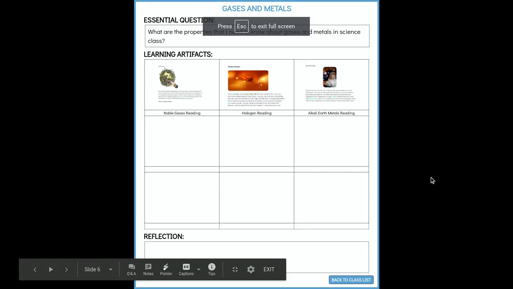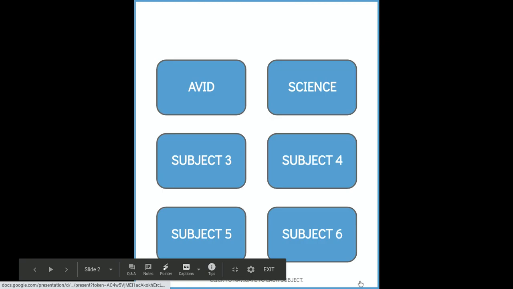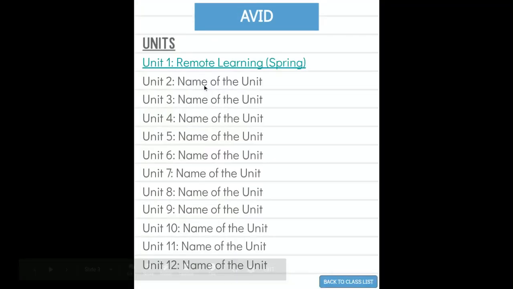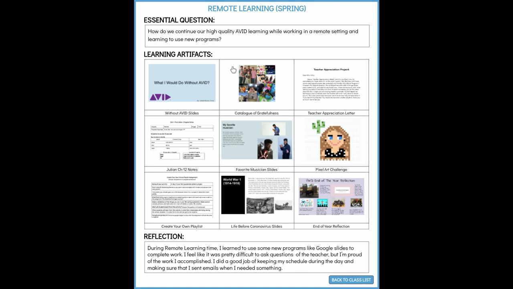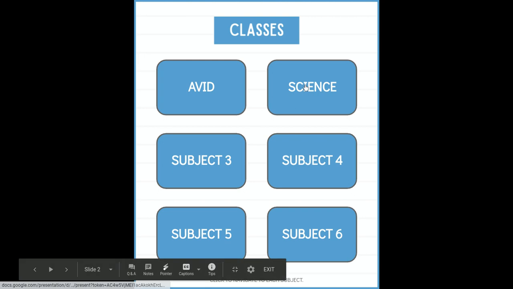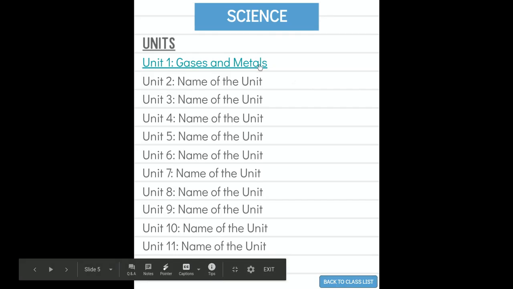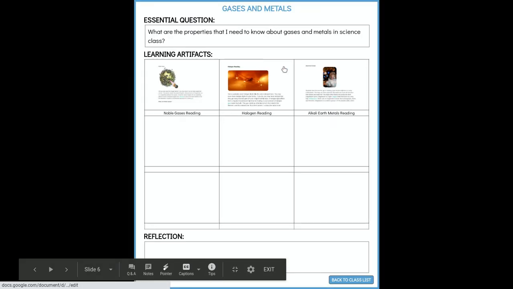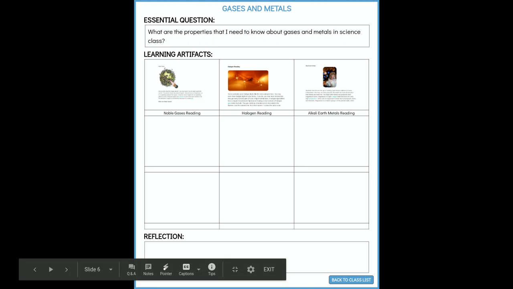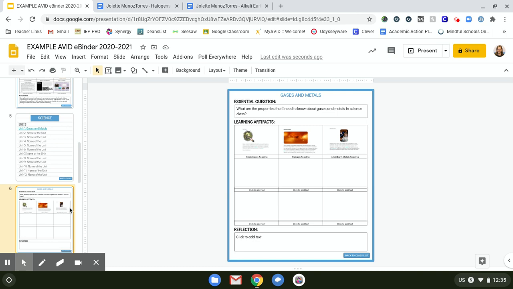Okay, so here's the page I was just working on. You can click on back to class list. That'll take you back to your classes. I can go back to my Avid and look at my example remote learning page. We can go back to my class list. I can go to science, and I can click on that unit 1 to go to the page that I just made. Okay, so that's how you add everything.